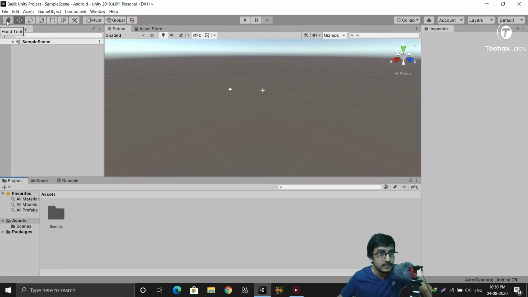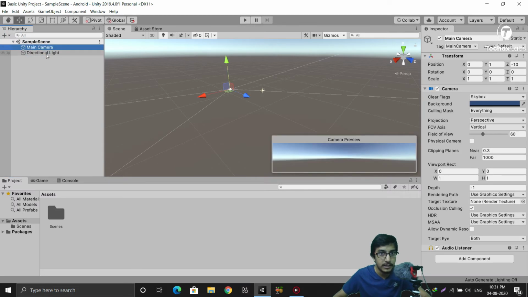So we can see this is a hand tool, this is a move tool, rotate tool, scale tool, rectangle tool, and move, rotate or scale all in one, and available custom editor tools. We actually have covered this, but we will see it one more time briefly. In the sample scene we have the main camera and directional light.